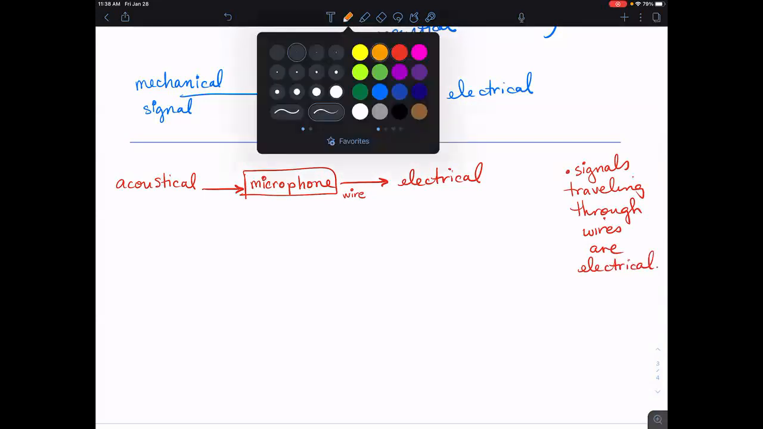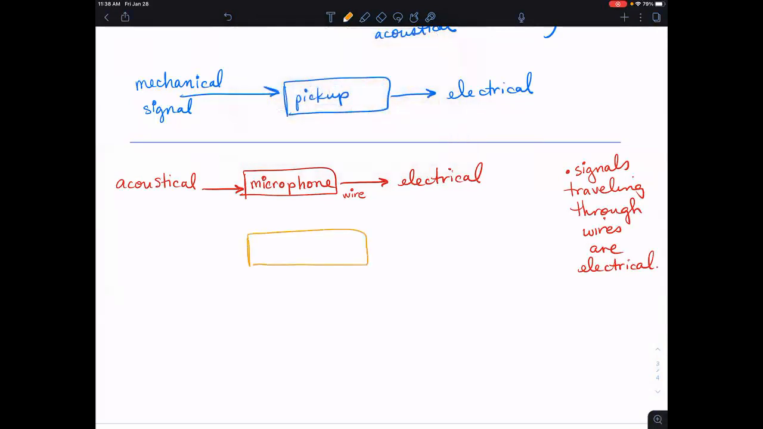Okay, now let's do another one. Now we'll do loudspeaker as our transducer. The input to the loudspeaker is connected to wherever the signal is coming from by a wire. So it will be electrical signal into the loudspeaker. There's mechanical motion inside, but that's not the total output. The output signal is acoustical. That is our acoustical generator in most of these cases.